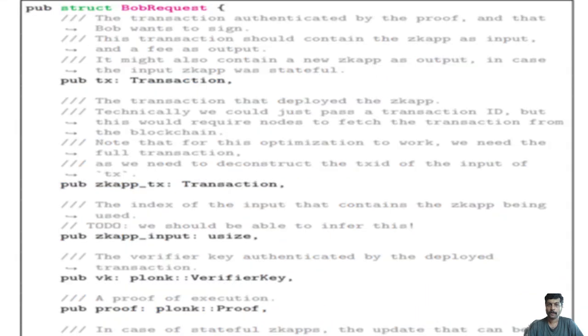Then you have the Bob request. Bob, if he wants to unlock the funds which Alice has locked in the chain, he'll be able to send this format there with the Plonk proof, verify key, and the transaction information, transaction ID and transaction informations. So with this he will be able to unlock the funds, and the MPC will be able to validate it based on the verify key and the proof, and that will be sent to the Bitcoin to unlock it. So that's where the final settlement happens.